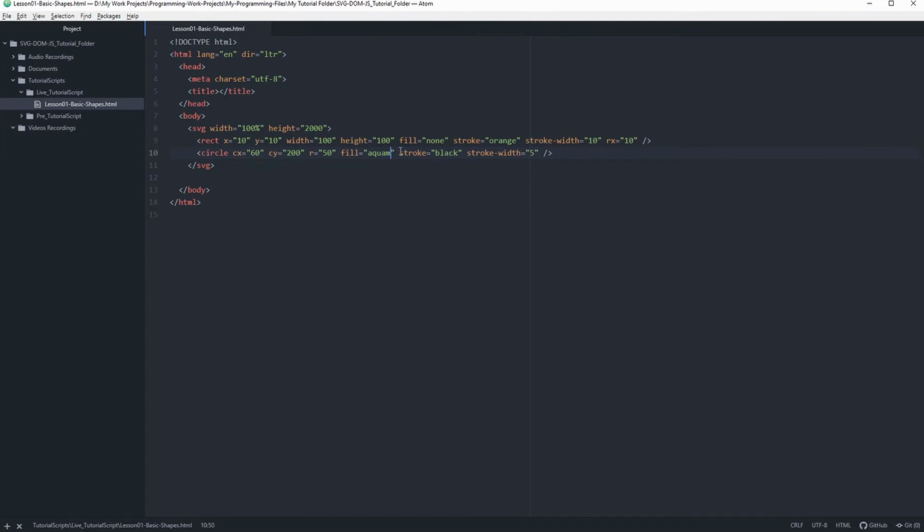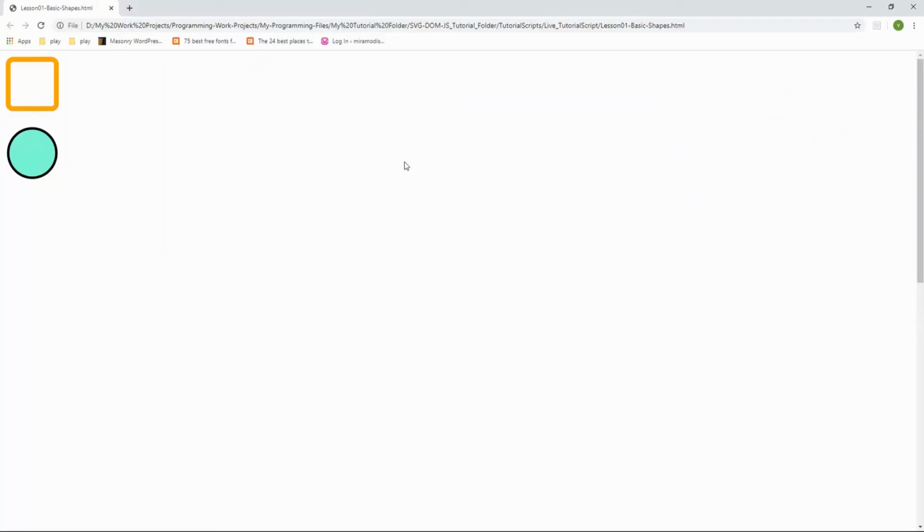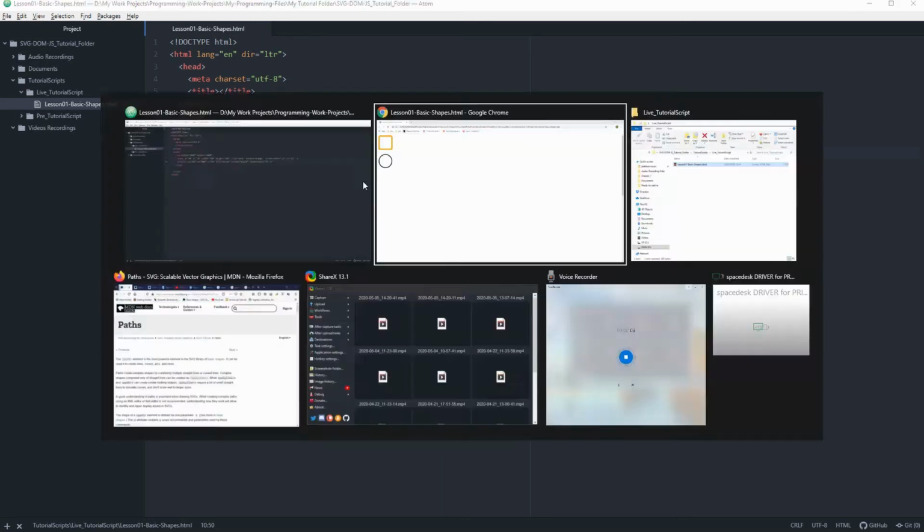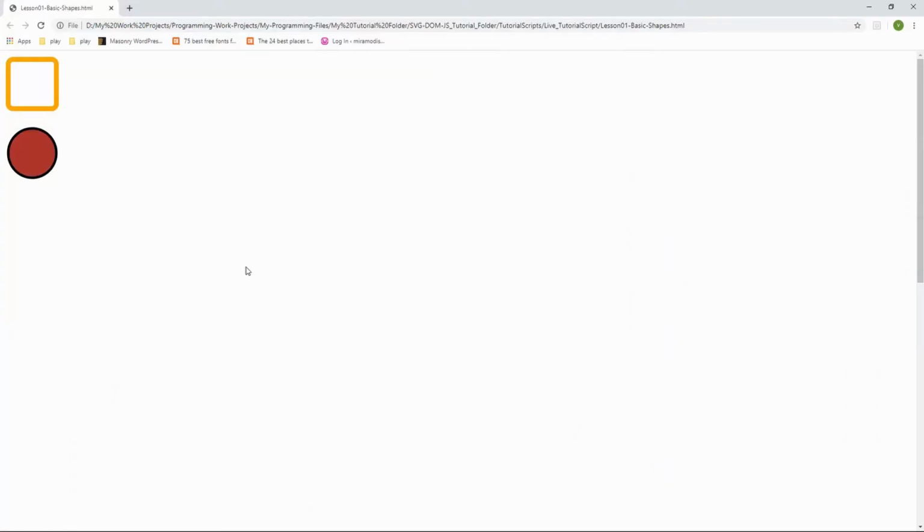Yeah, I can also remove it if I want to. Say none. So the same rules apply. Okay. There we go. Wow. But I'm gonna give it color brown. There we go. Okay, so there we have a circle.